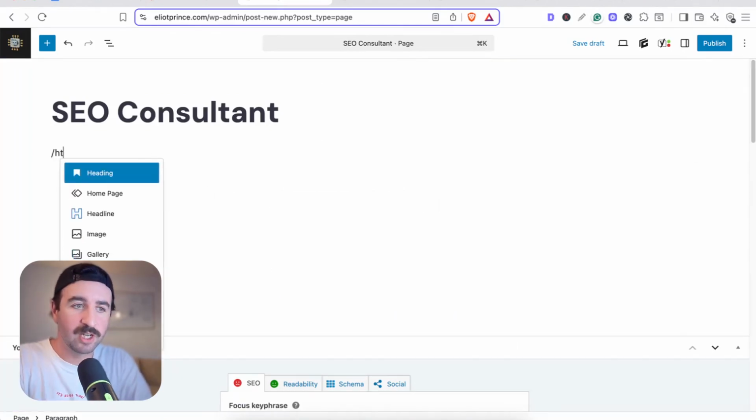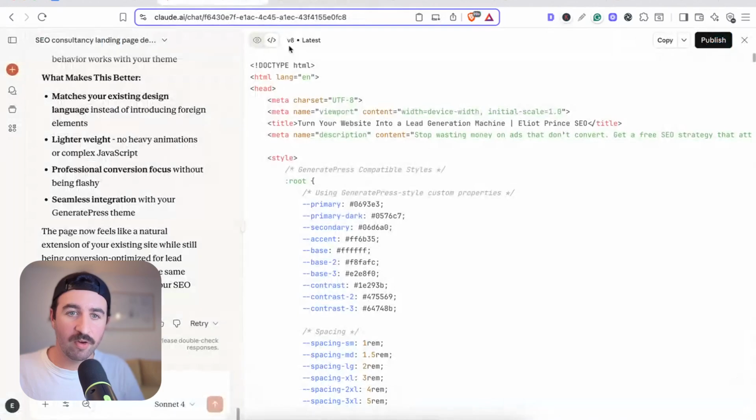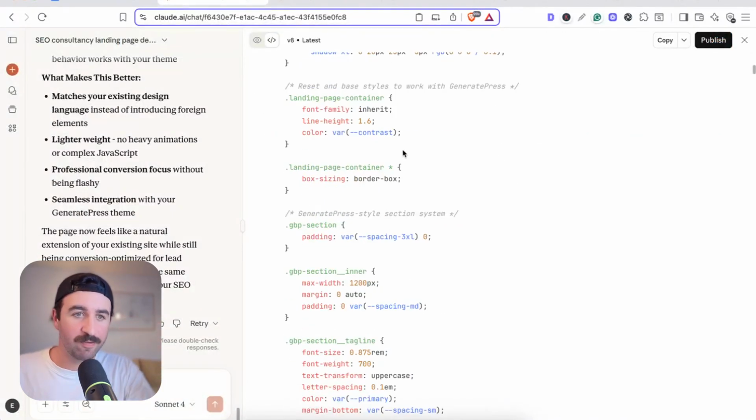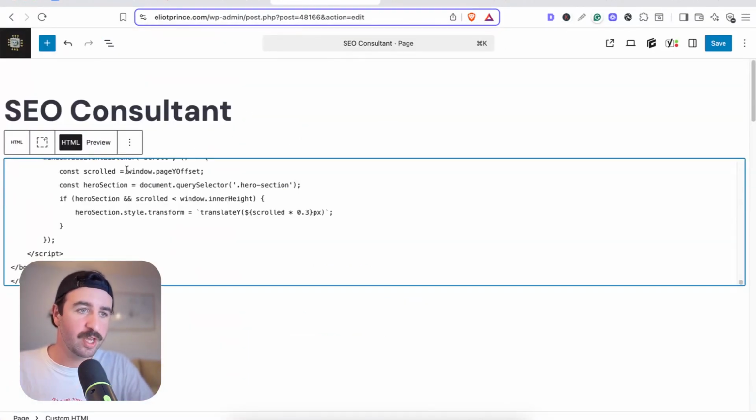We want to hit forward slash and then type in HTML and get the custom HTML block, because this is where our code is actually going to sit and start running on our website. Now back over on Claude, we can see that we've actually finished coding up our page. We could publish this or check the design out a little more, make some tweaks, but for this video, we'll copy that. We'll put it straight into our WordPress here, hit save.